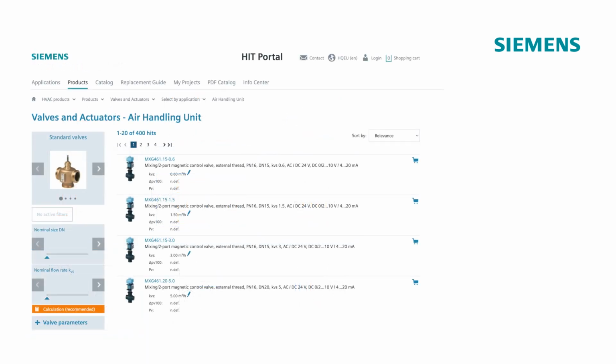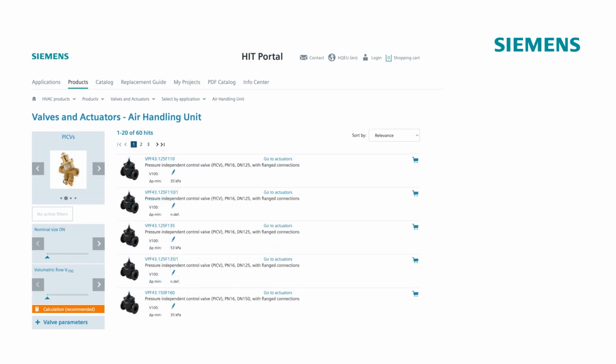Now you arrive on the selection page for valves that are suitable for air handling units. Switch here from standard valves to PICVs. The selection has already been restricted based on the application. Click on Calculation to correctly select the control valve based on the plant data.